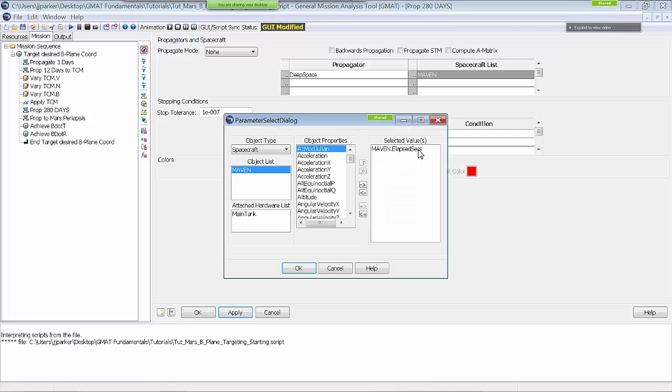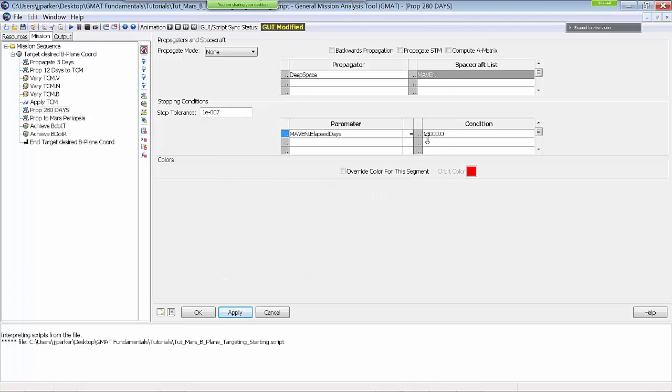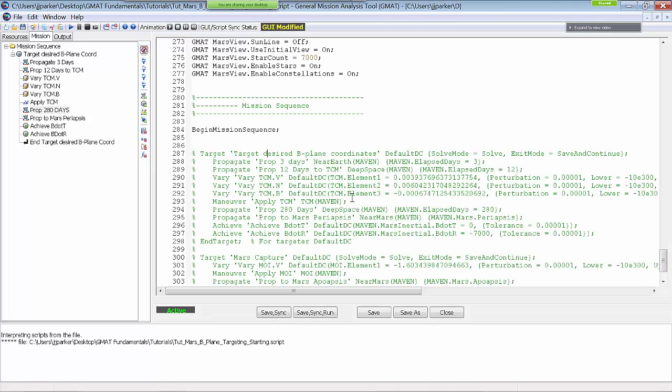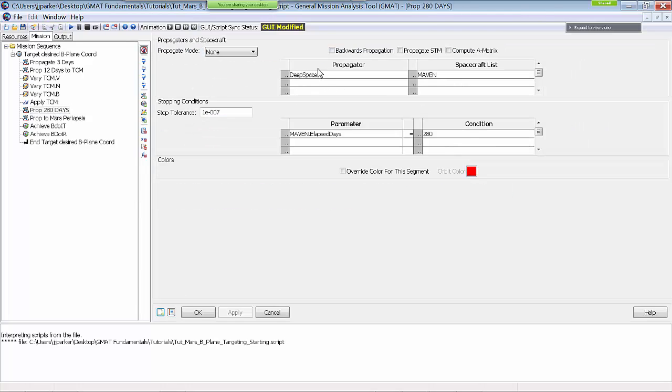Change elapsed seconds to elapsed days. Change it to 280. Let me just make sure I selected deep space. Yep.